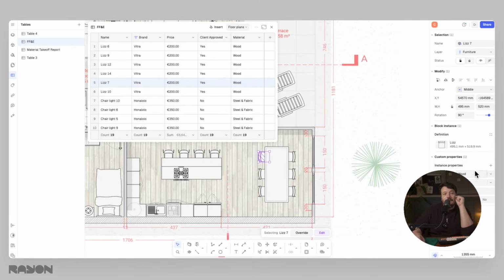So the price, the brand, the material, and the client approved. So we can change those parameters. And if I change the material here, so I'm going to change that to concrete, that will then be reflected within the schedule. And again, I'm going to change it back. Let's say it's on sale today for only $100. And you'll notice that it only affects that one instance.